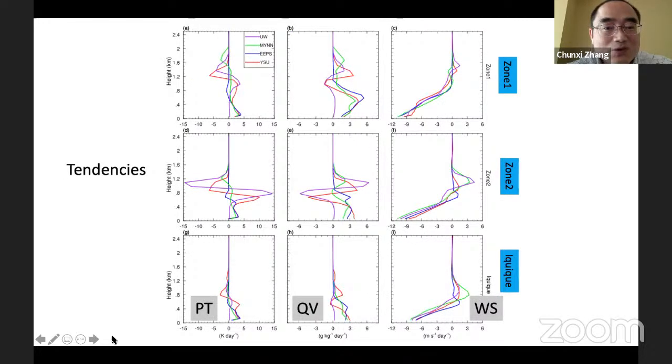Those are the tendencies from the PBL schemes for PT, QV, and wind speed over zone one, zone two, and Iquique, respectively. I expected that, in spite of the YSU scheme and the E-epsilon scheme having very similar vertical profiles, the tendencies for these two schemes are very different, as you can see from those figures. And the actual tendencies from the UW scheme are 10 times larger than the values you saw here. This is very strange, but you know that the UW scheme has the best vertical profiles. Next slide, please.